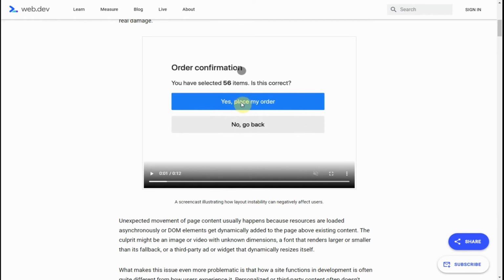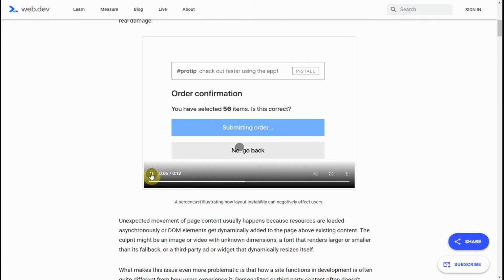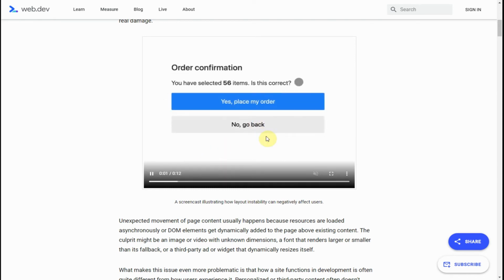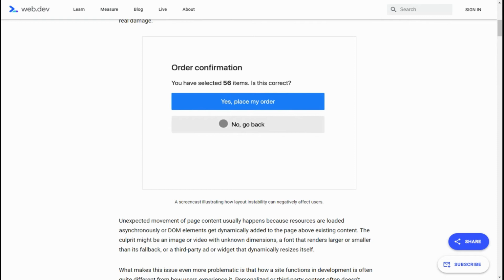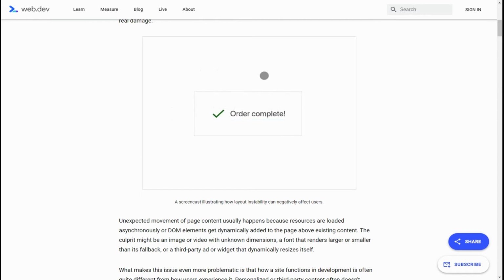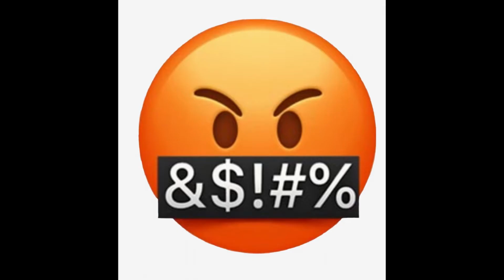So you're sitting there thinking, okay, I'll go back. But watch, as you go down, the page shifts, and then you end up clicking submit order, and you're trying to click no, go back, and then it's too late, and you're panicking, and your order has been placed with 56 items that you did not want. So this is an example of visual shifting on your website.